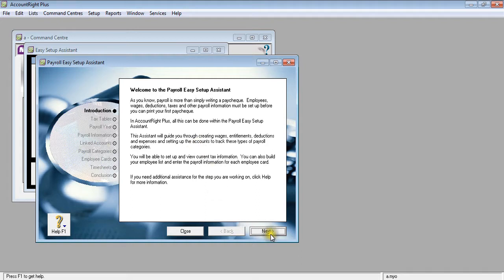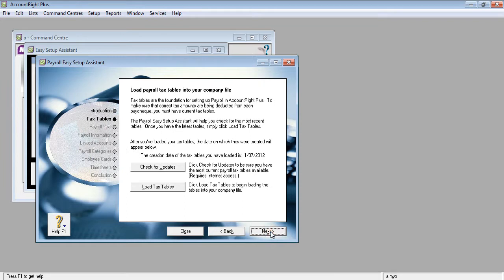If I click the next button, it then says the first thing I must do is load the tax tables. If I click on load tax tables, it will load them, and it tells me here that the creation date of the tax tables I have loaded is currently the tables dated the 1st of July 2012, which will be valid under current legislation to the 30th of June 2013.